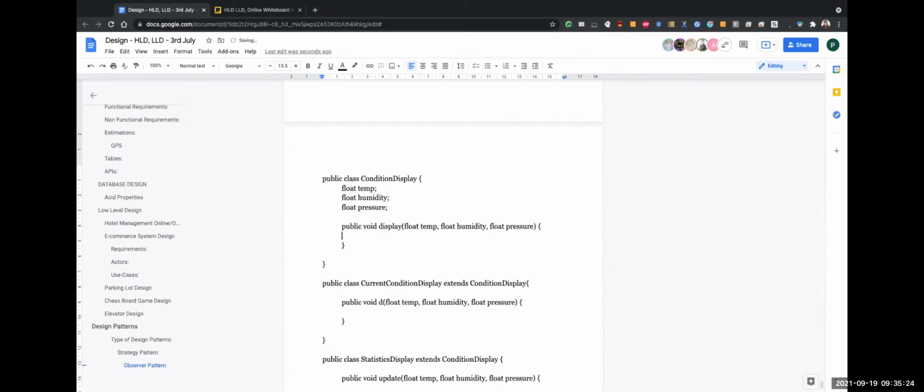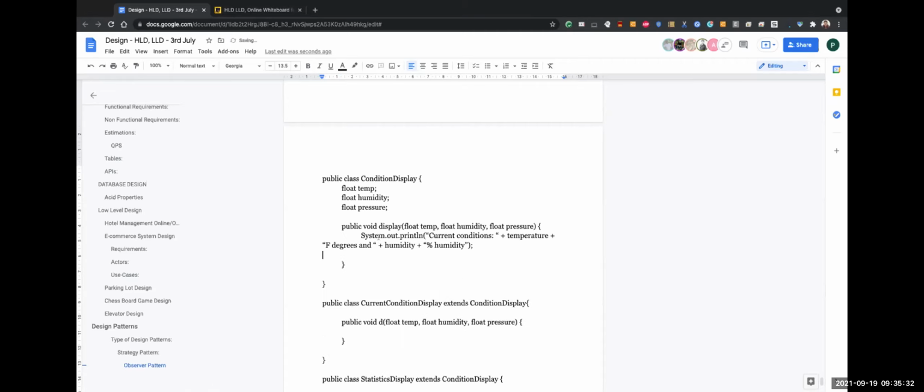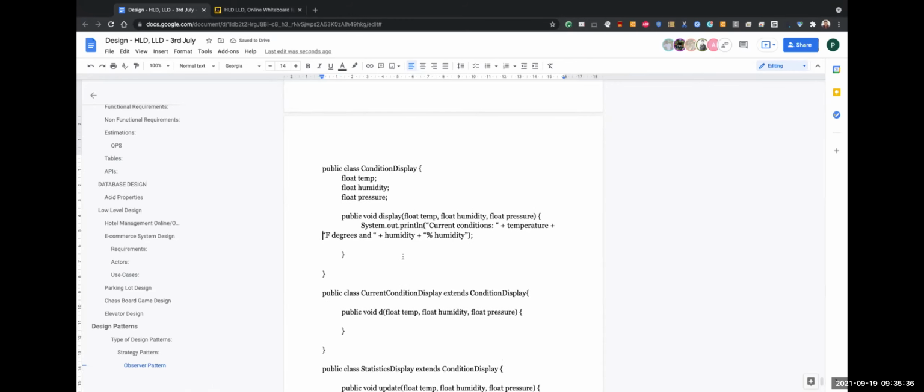We'll have a condition display. We'll do sys out here. Correct. Sys out. In some way, we're just printing this. Now, sorry, the condition display is extending this and implementing what?